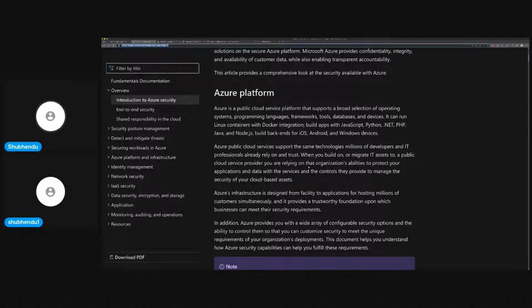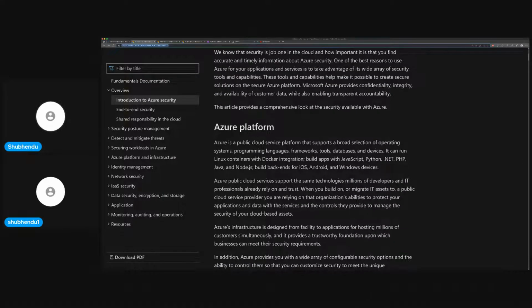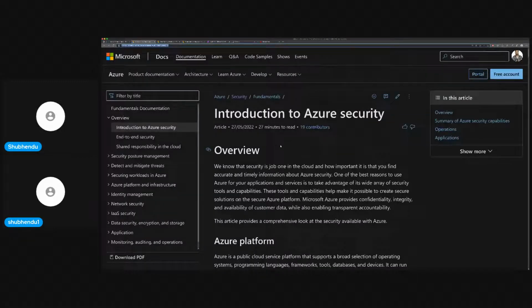So now we have prior knowledge of Linux. We have everything. Now I just want to enter into the security part. You don't have to do anything. You just have to come to the Microsoft documentation and go to Azure Security.